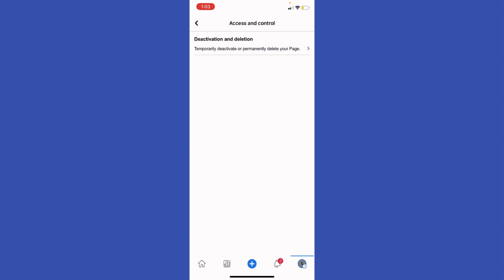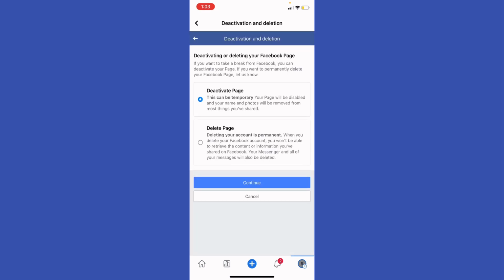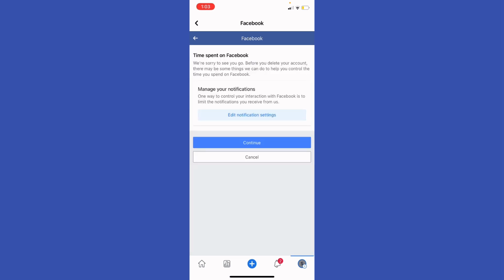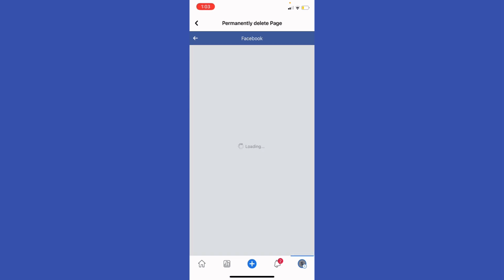In the access and control, you're gonna move on to the next step, and you're gonna see right here deactivate page or delete page. Just go ahead into deleting the page, continue right here, and just select the reason why. I'm gonna just move on to the next step, and here I'm gonna just continue again.